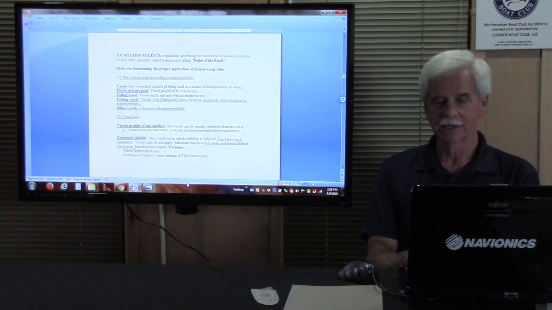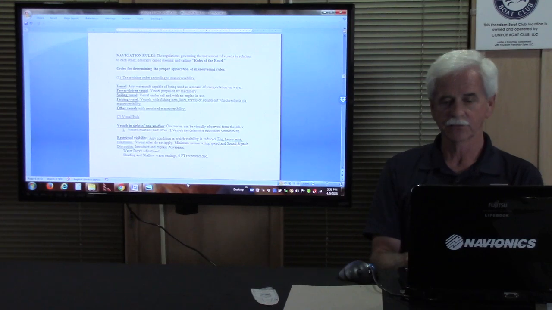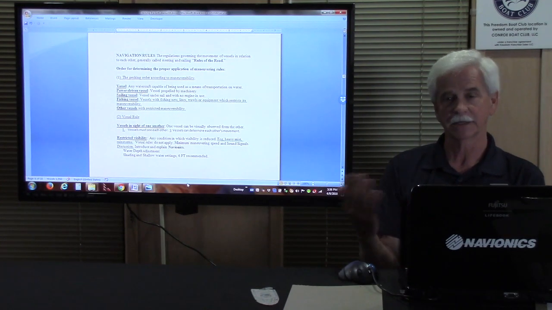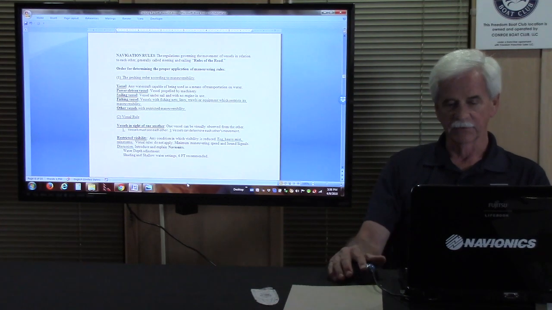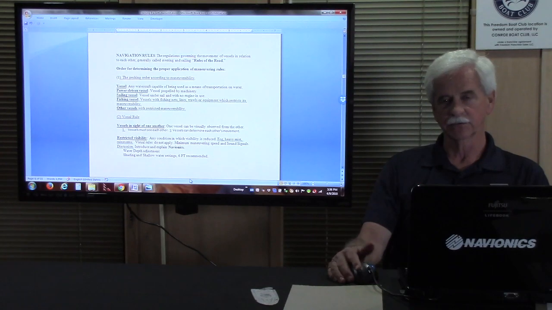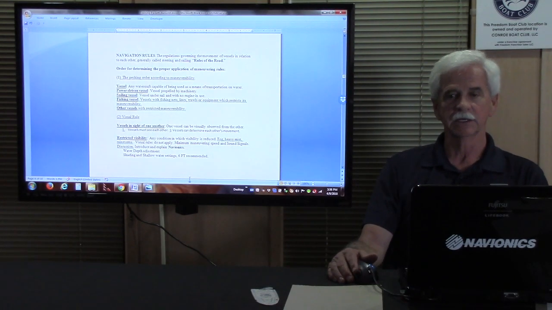Now I want to discuss navigation rules, commonly referred to as rules of the road. There are two sets, one for inland rules and another for when you go past the line of demarcation into international rules. But for the inland rules we're covering today, generally referred to as the rules of the road, the course that you took did a real good job of explaining what actions to take when you recognize yourself in a certain situation.